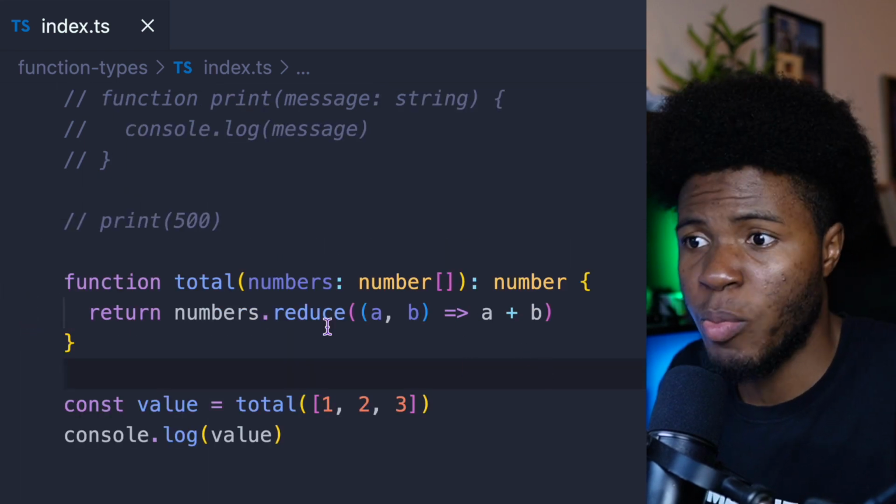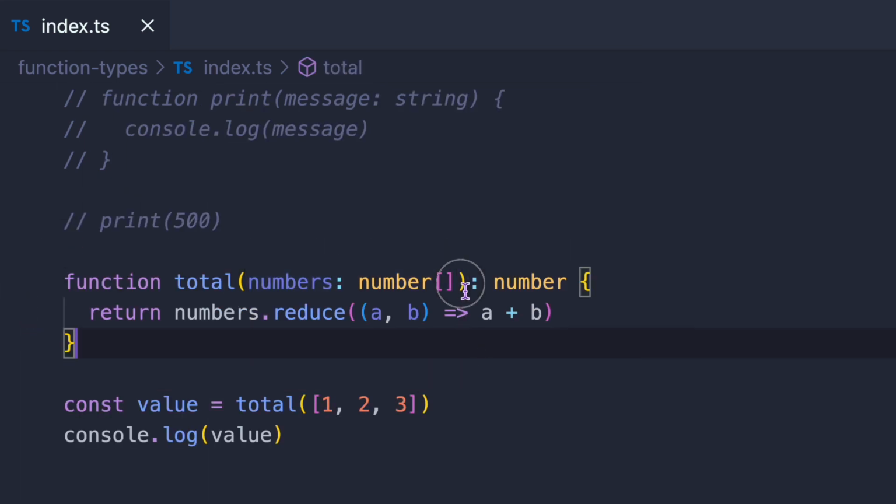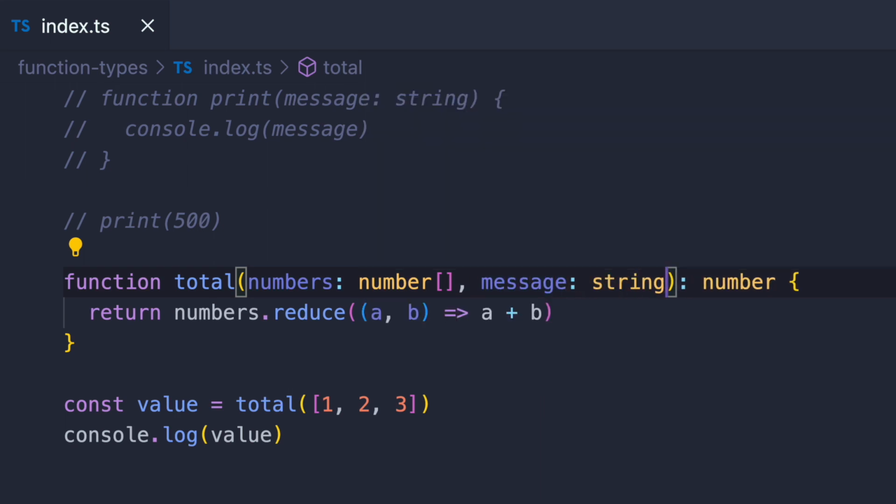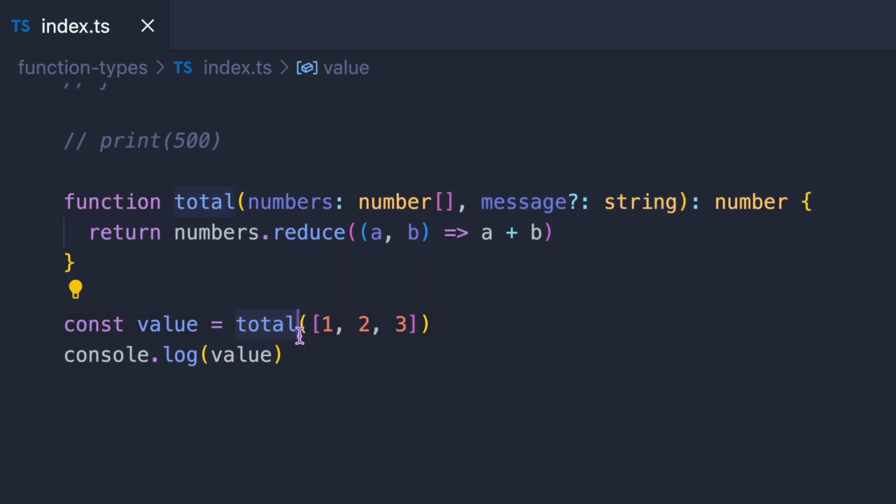And you can pass multiple parameters. So this is one parameter. You can pass another parameter, message. This is going to be a string. I can also put message as optional. So that means you can choose to provide a message or not when you are using the total function.